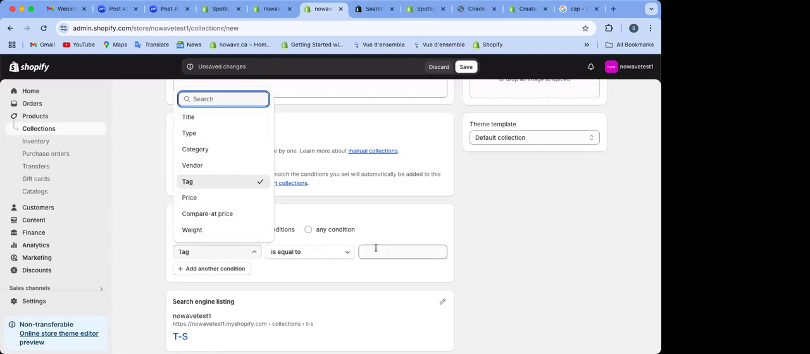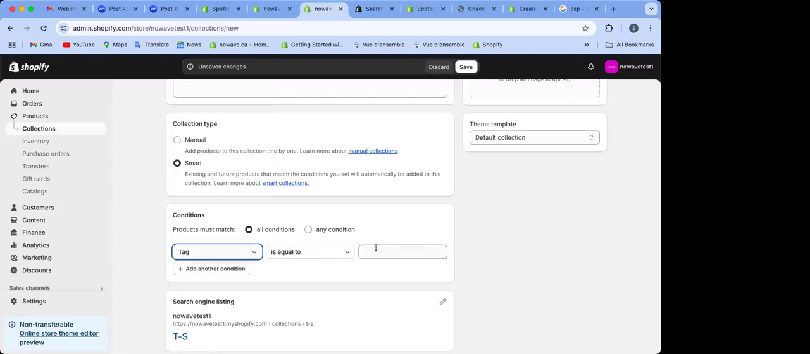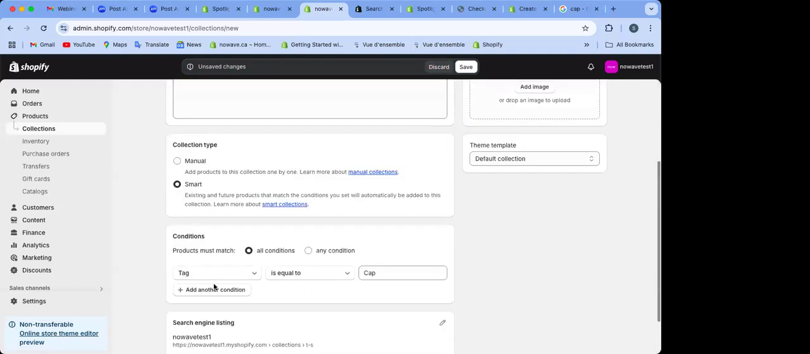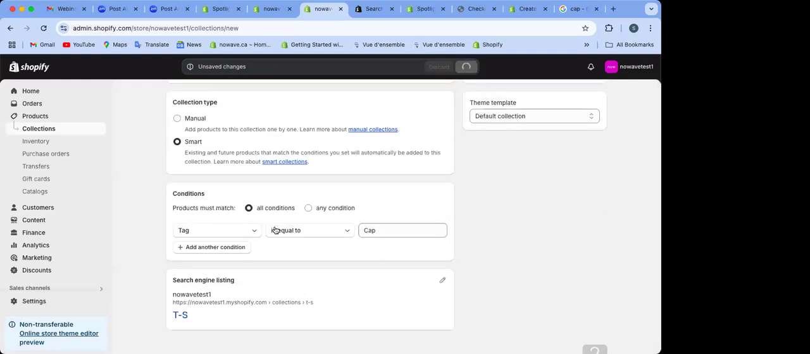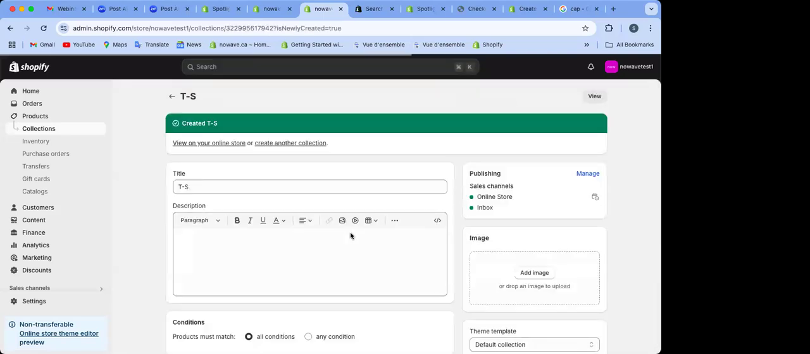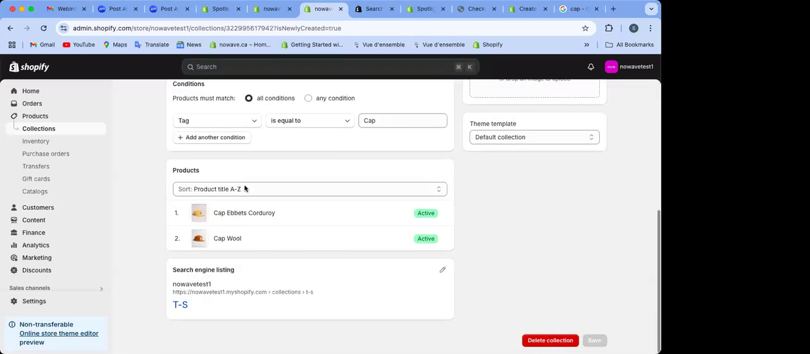So if I use the tag, I have this cap tag, and then I save. All the products with this tag are going to appear in the collection.